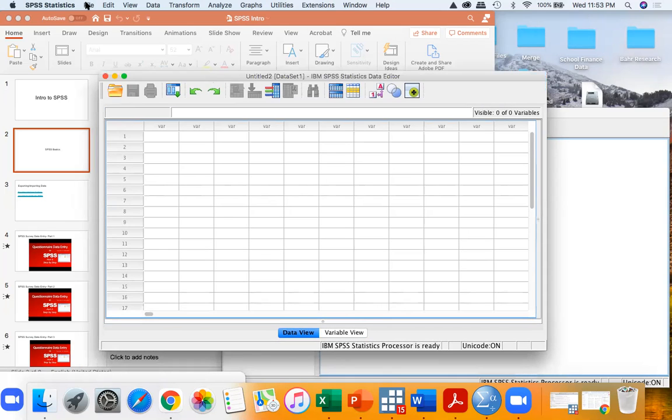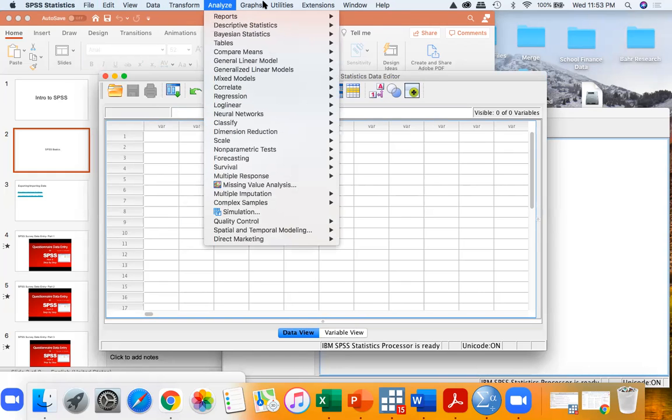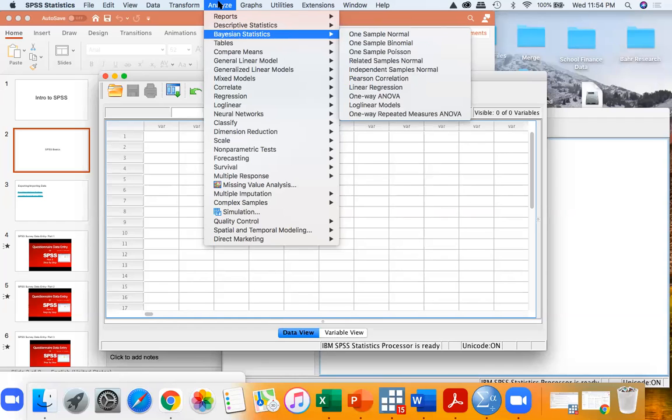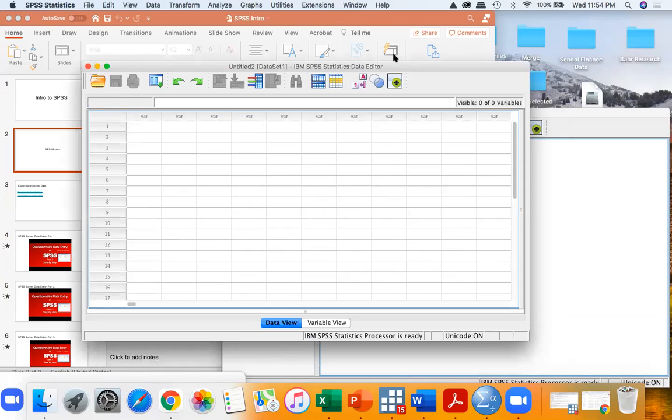At the top of your page, you should see, if you're in SPSS, different tools you can use. The Analyze tool is one we're going to be using a lot, and each of these has different options within it that you're going to be using throughout the module. So just be aware that that is in place there.